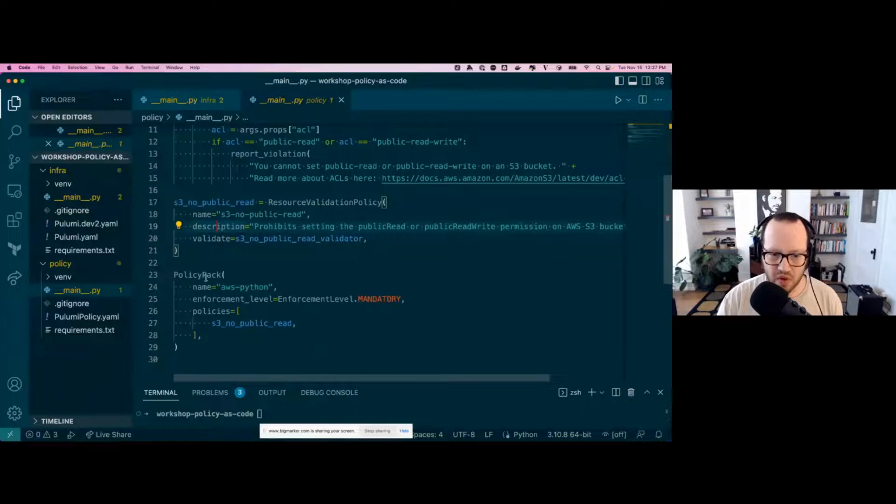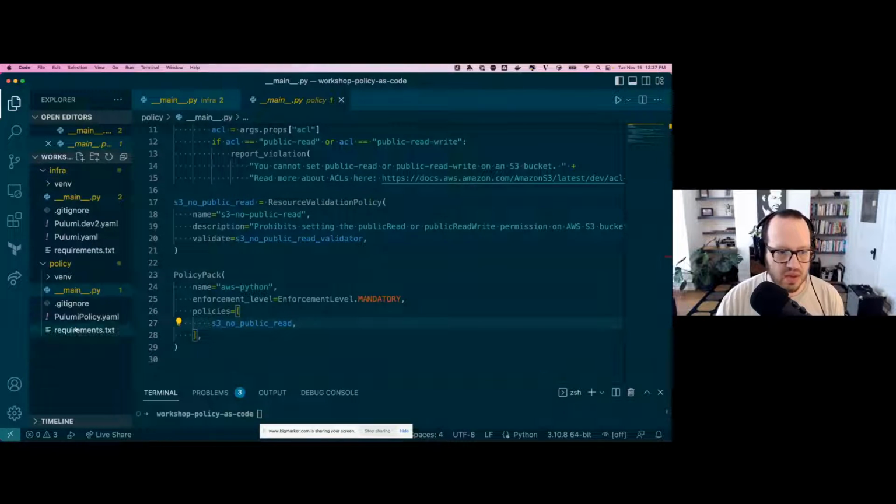And then finally, we create the policy pack, which is kind of like the library as a whole. This policy pack only has one policy in it, but we will be adding additional policies later as time goes on.